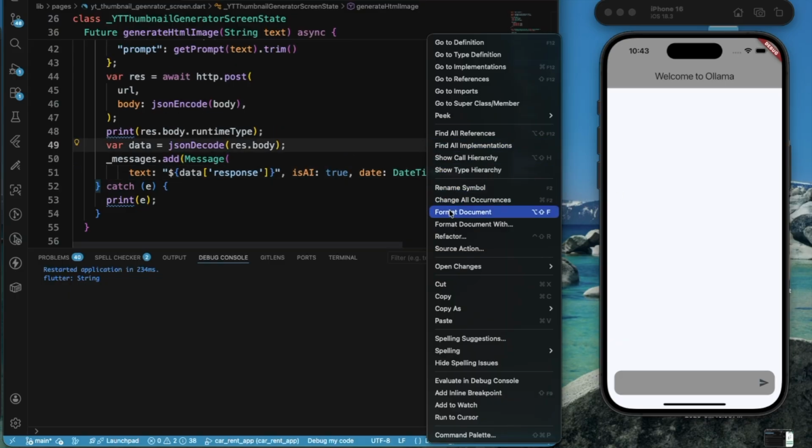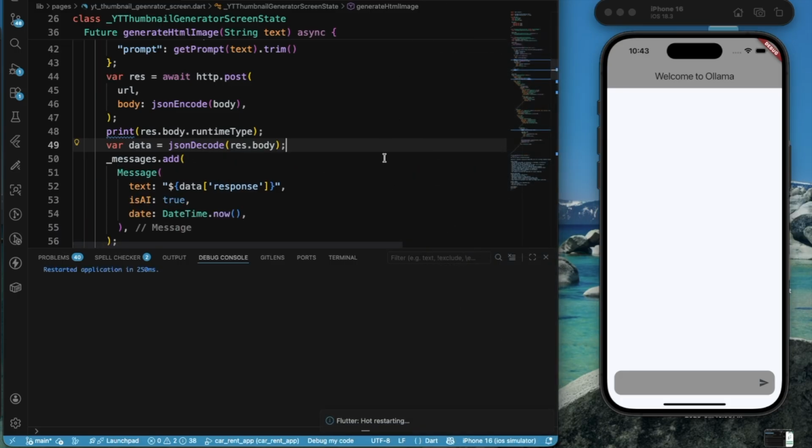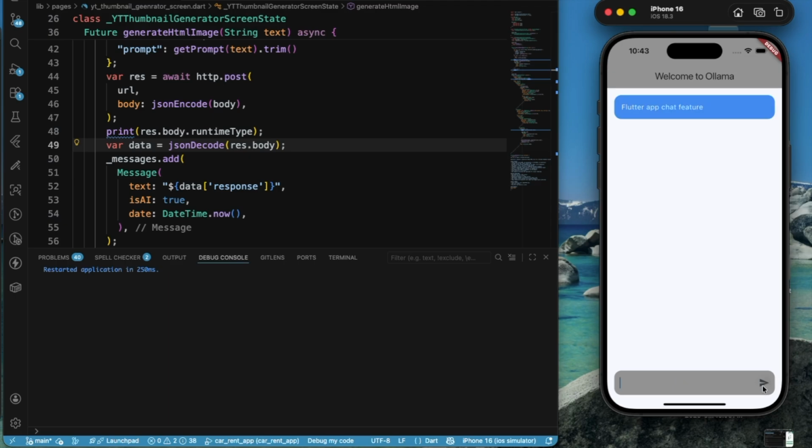Now we are mostly interacting with the AI. So let's run it again. Flutter app image generation. Let's say Flutter app chat feature. So I just gave the user input to my Ollama, and we'll see what happens next.